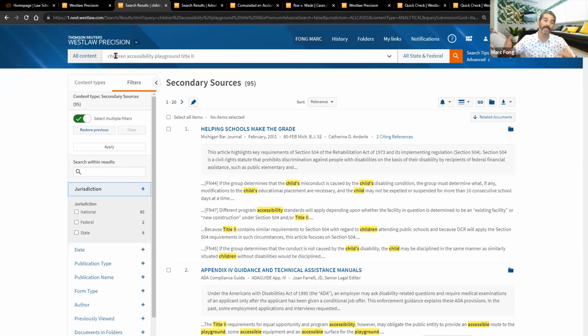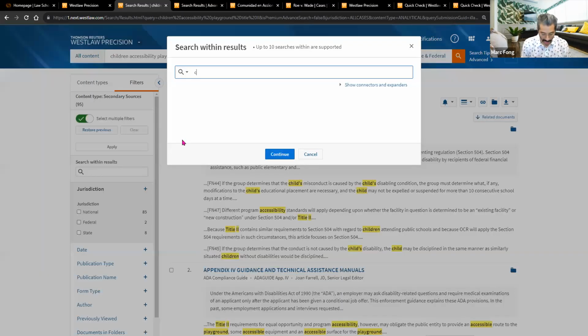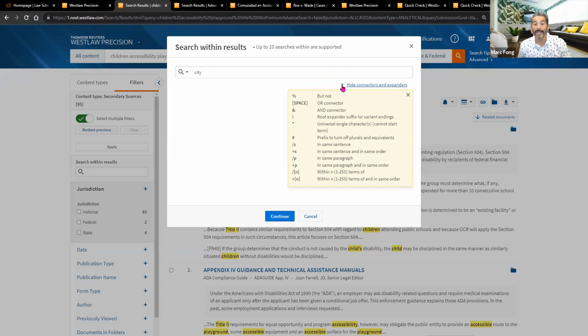Okay, so Children Accessibility Playground Title II, we get where we're going with that, with these 95 results, but to narrow it down, to make this even more specific to our prompt, I would probably put city in here, okay? I'd probably put city in here and get all of the results that just talk about city. Note here, there's a show connectors and expanders. This is a gentle reminder that if you're searching within results, why not be a little bit more specific? Why not target specifically what you're looking for?